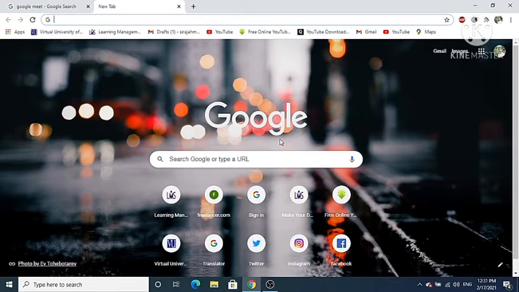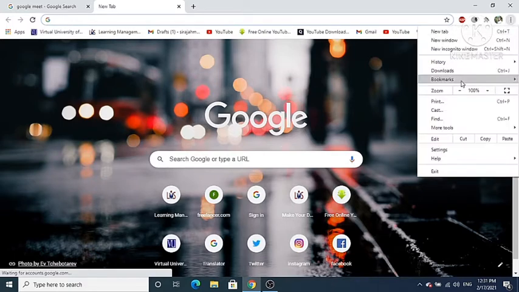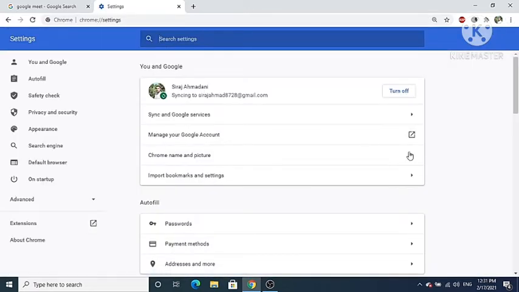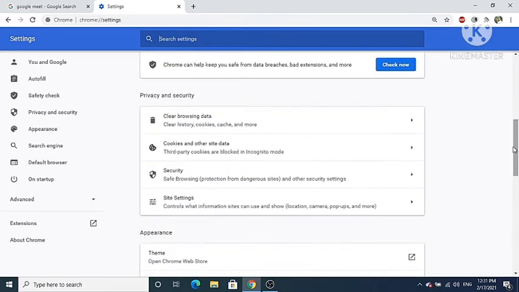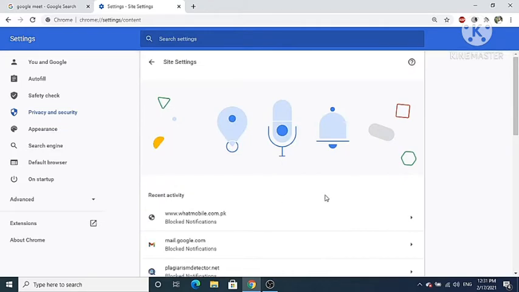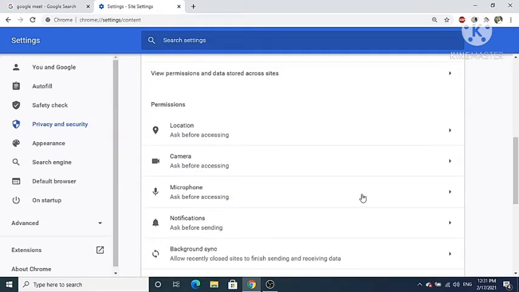What you need to do is click on these three dots here and then click on the settings option. Once the settings window opens, scroll down and here you see site settings. This site settings option is under the privacy and security section. Just click on site settings and then you will be able to see this microphone option.